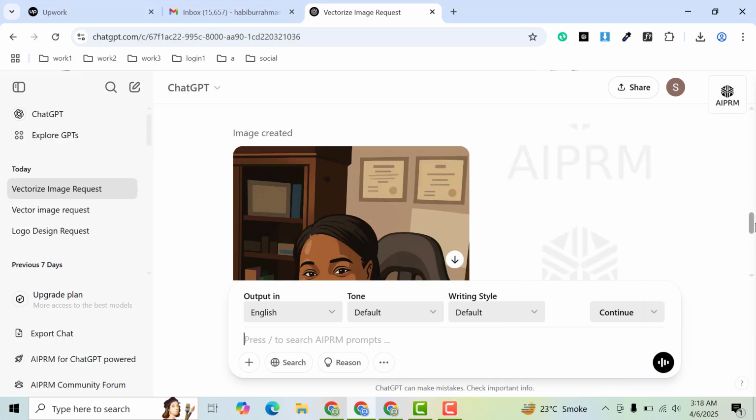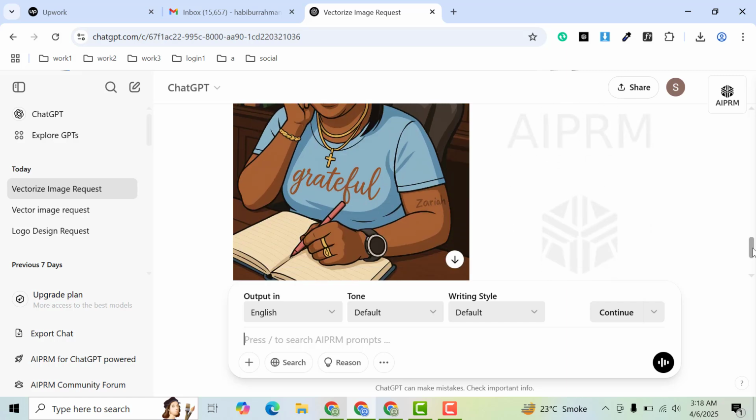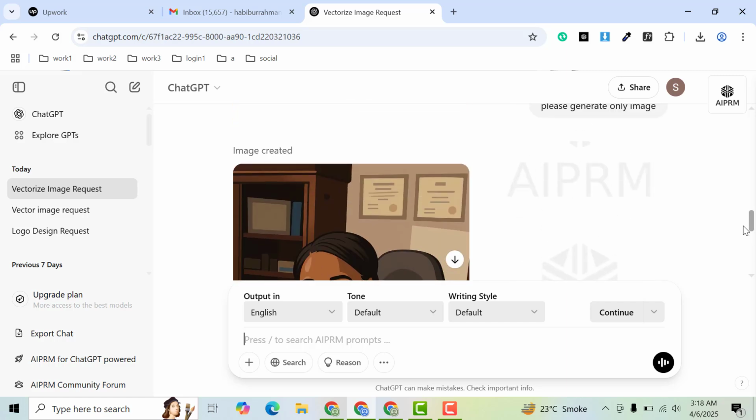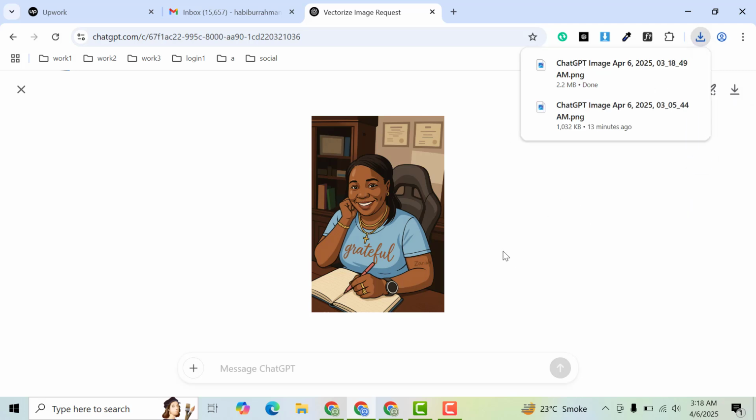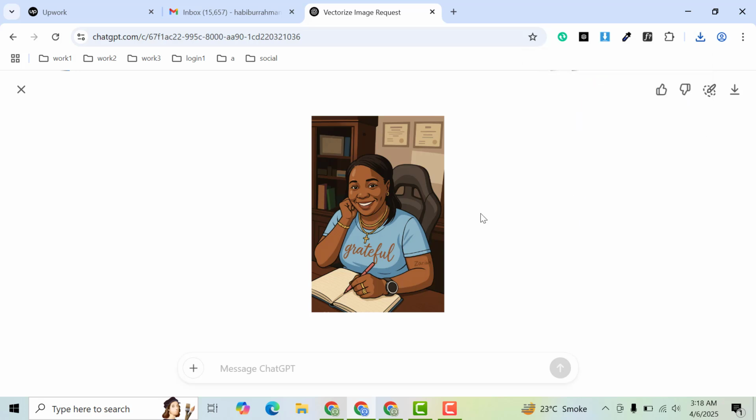So guys, here you can see the vector form of the image is generated. So let me open this image and you can easily save this image on your laptop. Here you can see. So you don't need to learn any type of this skill to vectorize your image. You can easily change your simple image into the vector form using AI tools.